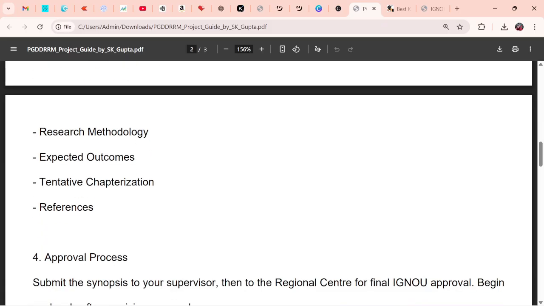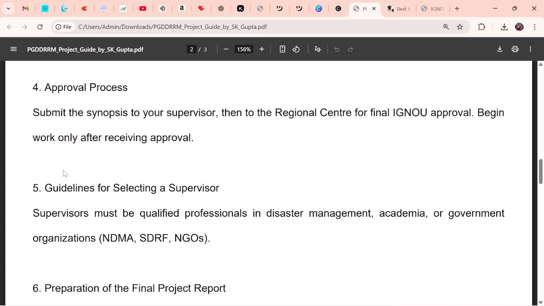Now, research methodology. In research methodology, you have to give research design, nature and source of data, sample and sampling techniques, and tools and techniques for collecting data, data analysis techniques. You have to write all these things in research methodology. After that, you can write expected outcomes, tentative chapterization, and last you have to write references. Okay, so all these things you have to mention in your synopsis.